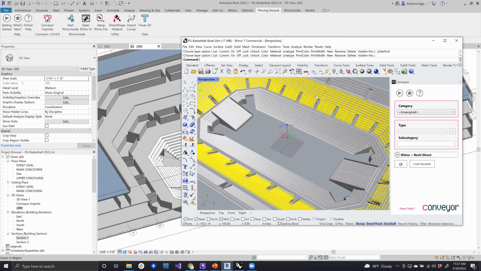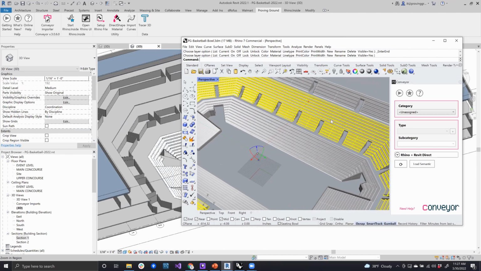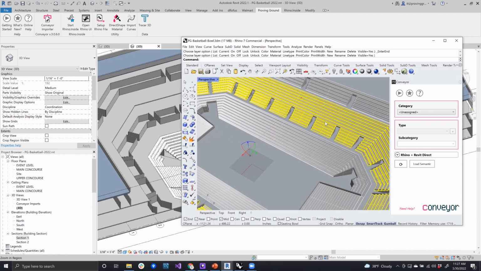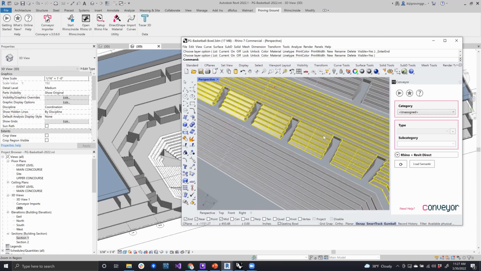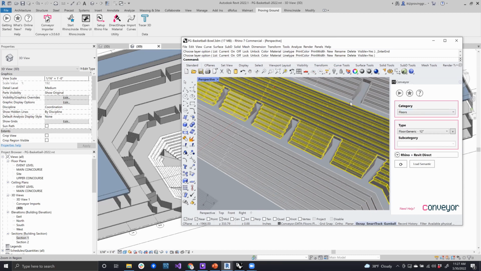So this object is a riser, and typically in the world of stadiums, risers are sometimes classified as floors, and we want to have the right kind of element category assigned to these. This obviously isn't a typical floor object that's planar and has boundary curves. It's much more complex than that. What we can do with Conveyor is say, okay, I want this set of risers to be related to the floors layer, and it's going to auto assign that floors category.